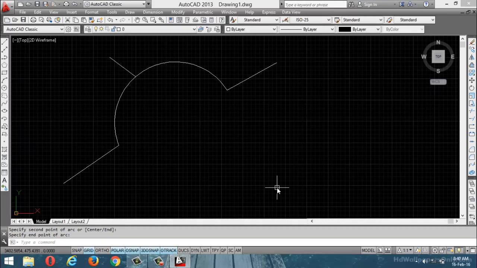3 point. Select first reference point. Next select second reference point. Next select third reference point. That is about the 3 point.